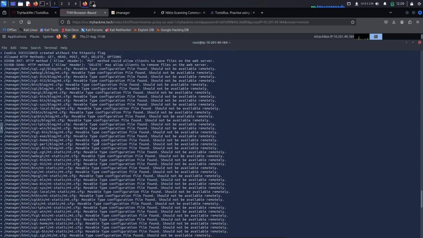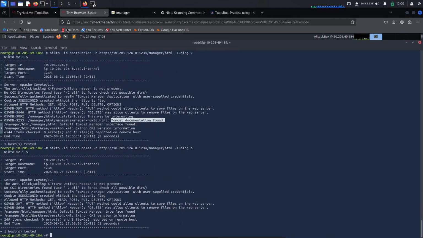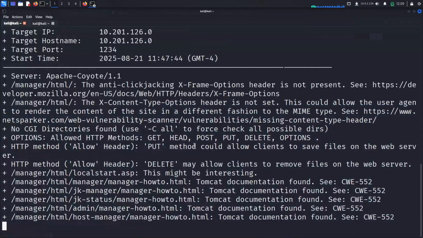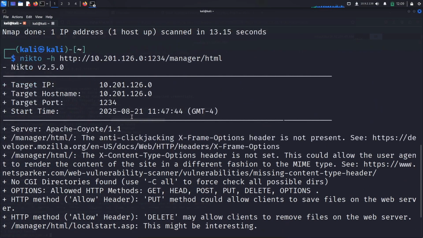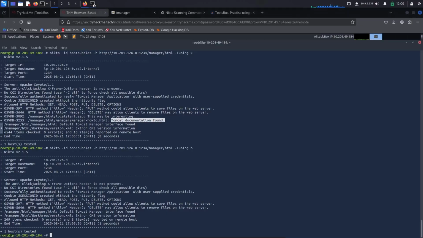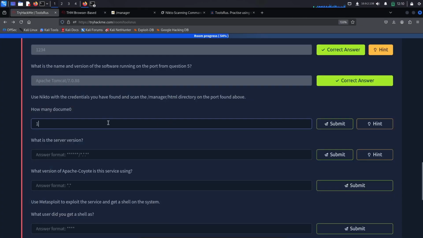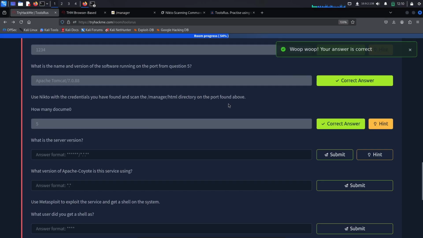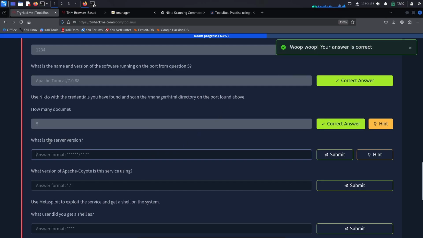I just tried multiple things but still was not able to find all of those. But my basic scan in my terminal in my Kali Linux was able to find 1, 2, 3, 4, 5 Tomcat documentations. So anyways, just answer this as 5, which seems to be correct. And the next question is what the server version is.